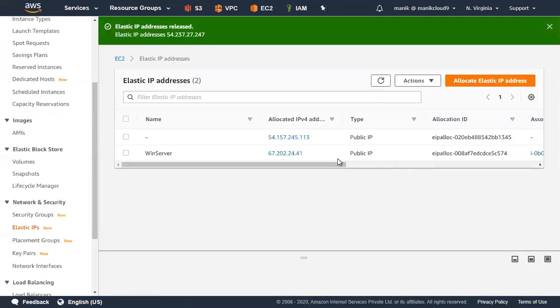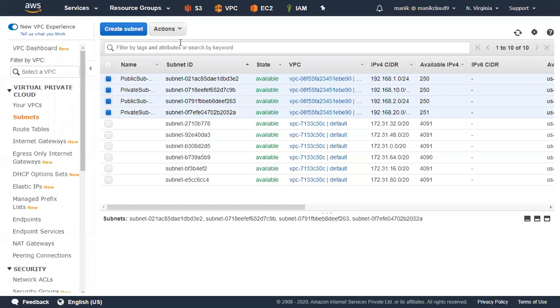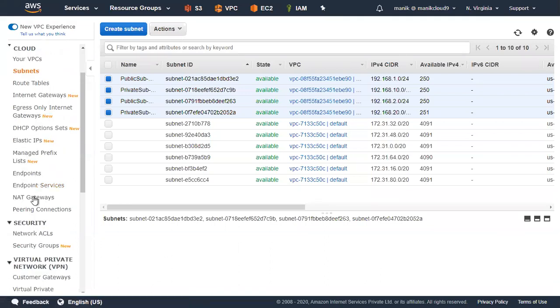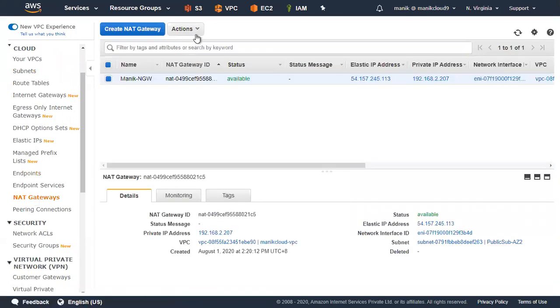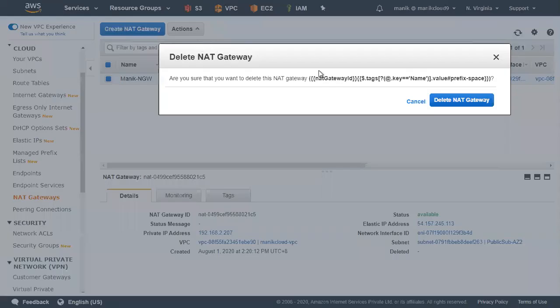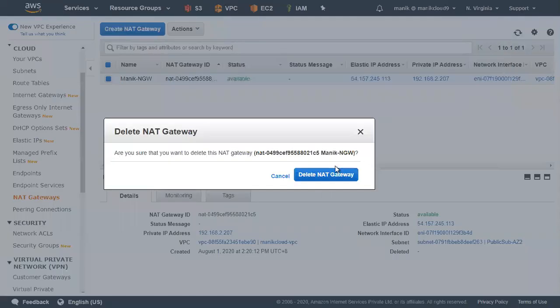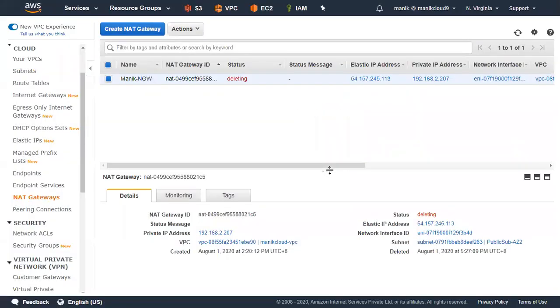Now it is deleted. That means that one belongs to our EC2, and this 113 elastic IP belongs to our NAT gateway. So again, go to your VPC. I'm pressing Control 3 to the next tab, and let's go to the NAT gateway here. I can see the NAT gateway here. Click on Action and delete the NAT gateway. Let's see whether it is dependent on some resource or not. If I can click on the Delete NAT gateway, it is deleting right now. It will take a couple of minutes to delete.